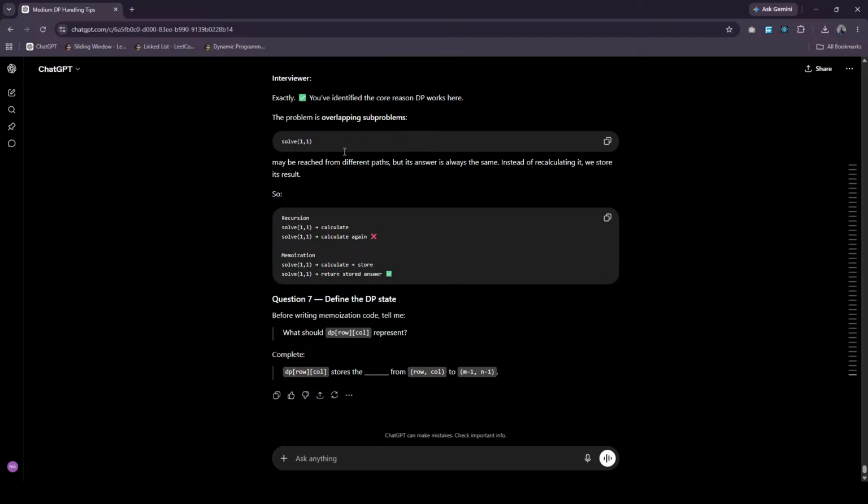So now the question: it is correct, but it is always the same. Instead of recalculating it, we store its result. So we need to define the DP state now. Before writing the memoization code, tell me what the DP should represent. So we know that DP is a matrix which stores the state from row, column to m-1 and n-1.